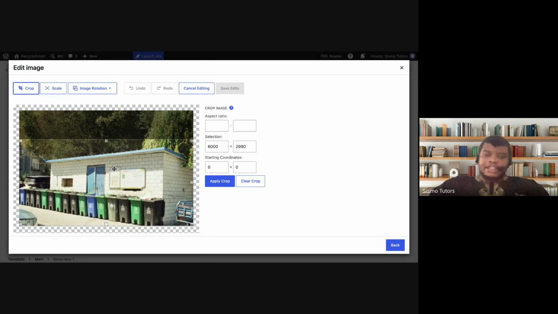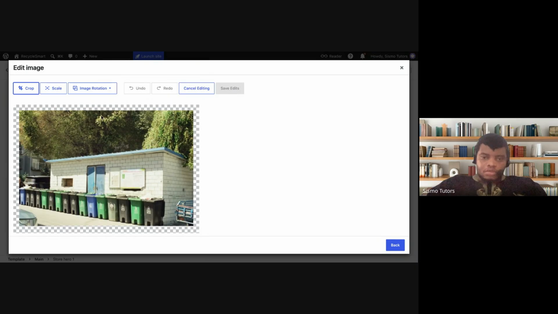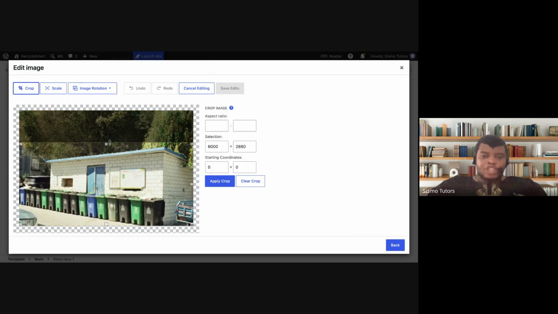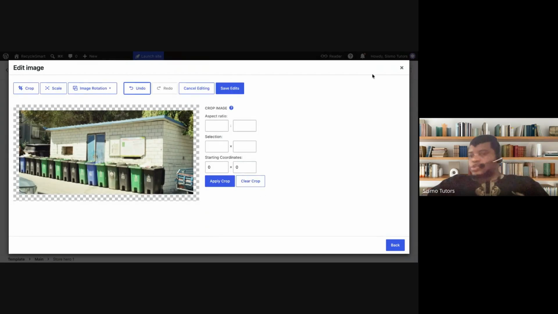What I need mostly is for these waste bins to be properly displayed on our hero. So that's why I'm cropping it down from the top. So we'll be left with mostly this building and these waste bins. So after cropping it down, I click apply crop. That's all.